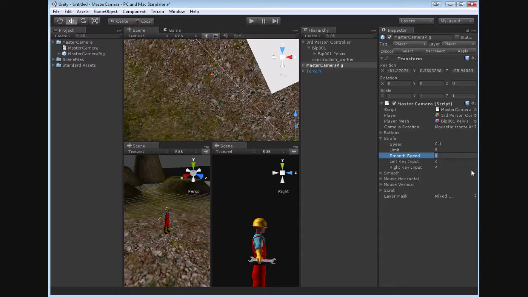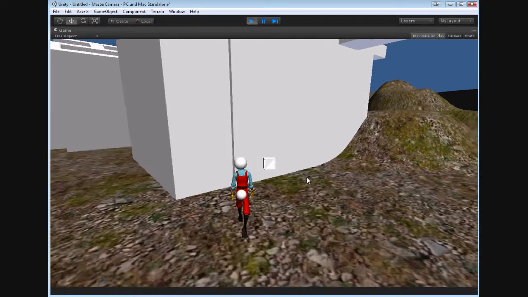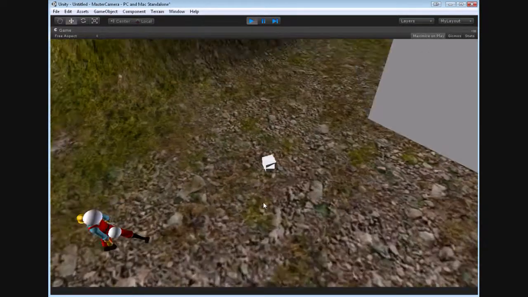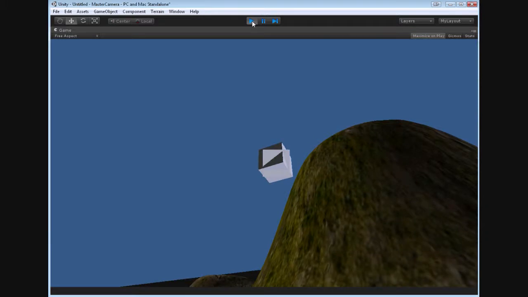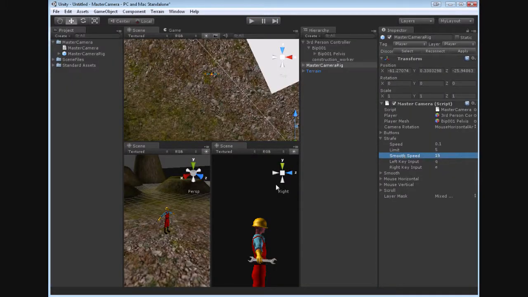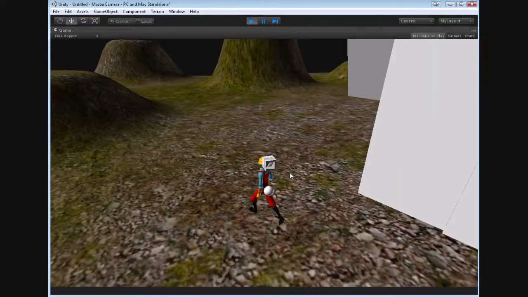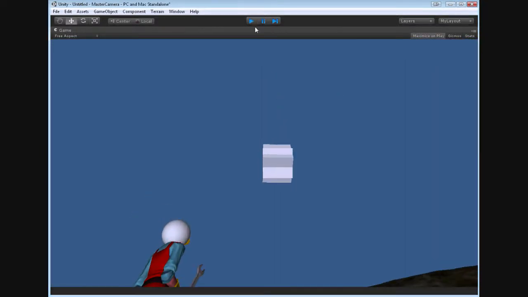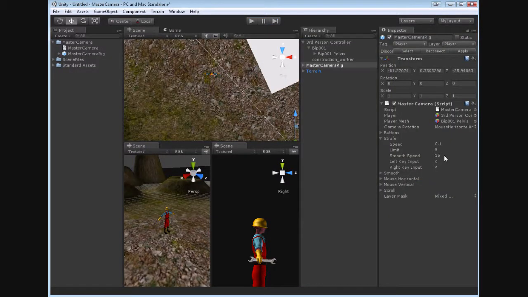Then we've got the smooth speed. What this does is set the speed at which you stay over that shoulder. So if we set this to 1, we're going to have some lag time over how quickly we get to that position over the shoulder. We can also have this be really high, and it'll get just right there. And you may have to mess with these if your character is at a different scale than the standard default character.